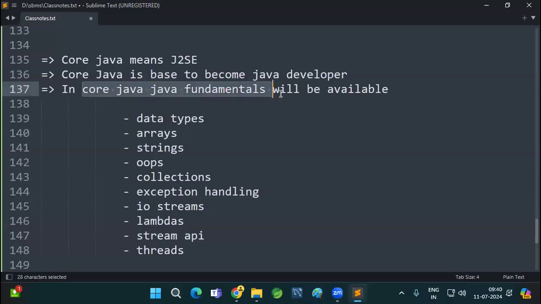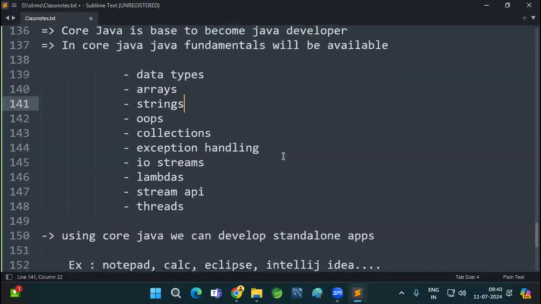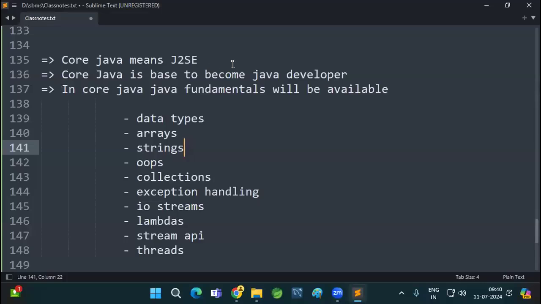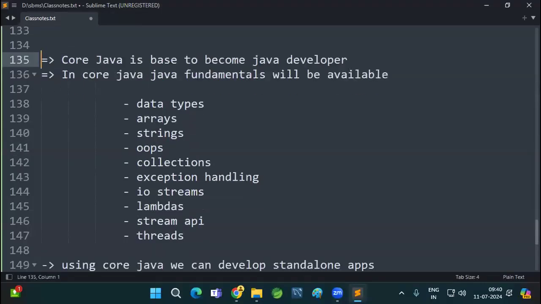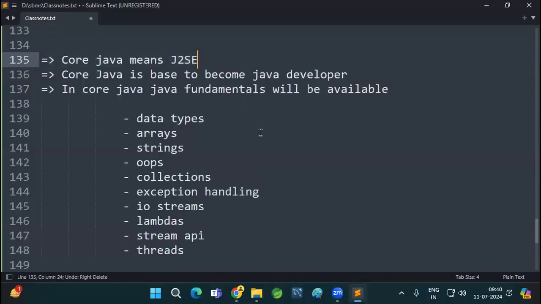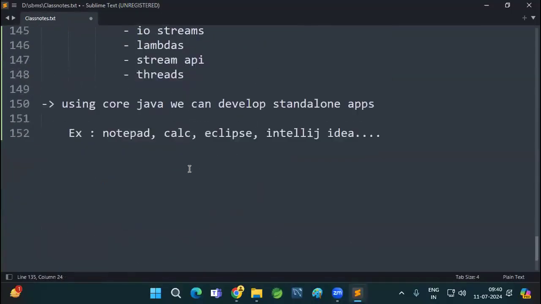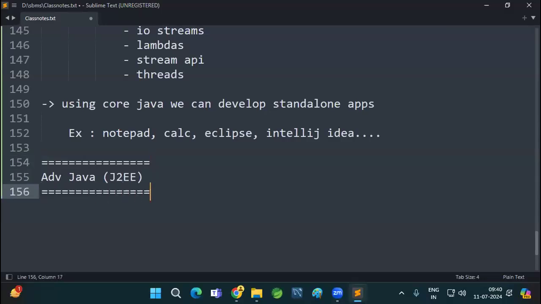So core Java will provide fundamental concepts to become a Java developer. If you want to become a Java developer, first you need to learn core Java. This core Java is also called J2SE, Java 2 Standard Edition. After learning core Java, we go for advanced Java. In the industry, advanced Java is called J2EE, or JEE, nothing but Java Enterprise Edition.